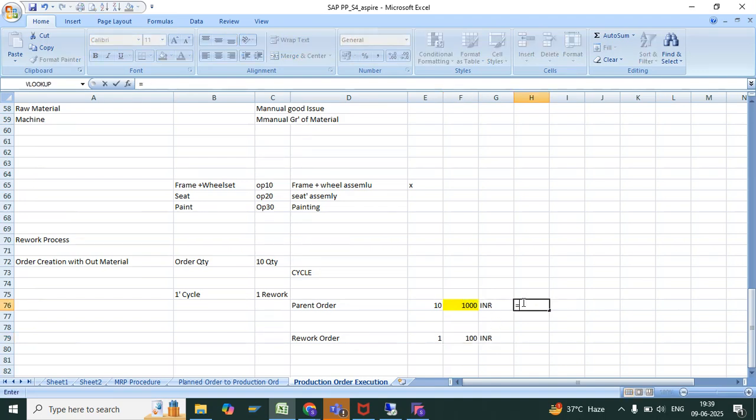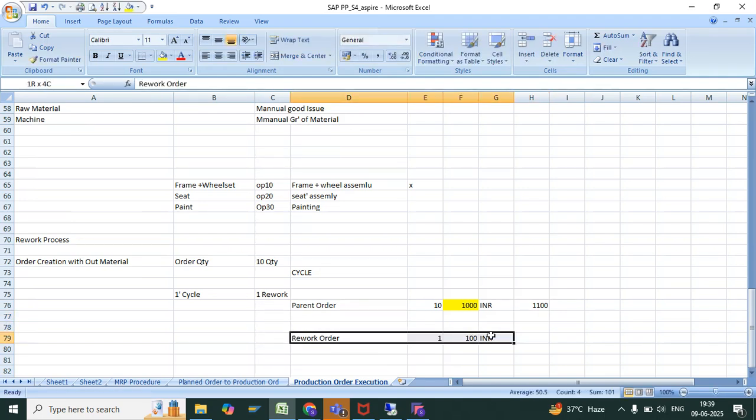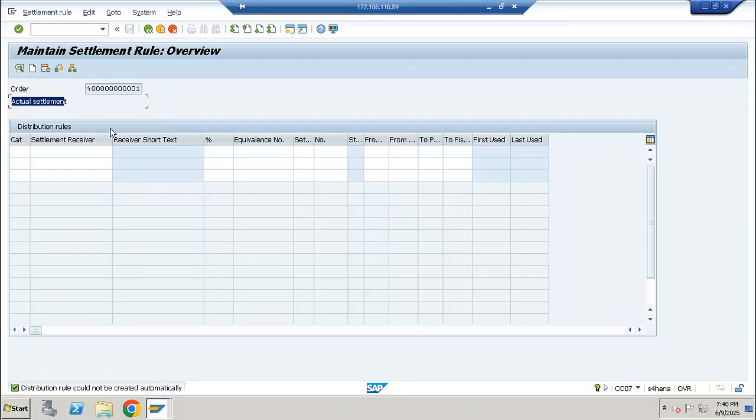So what will be the actual cost? The actual cost will be this. For this mapping, I have to maintain a settlement rule where I want to put that cost. Do I want that cost in my material, or in my parent order? For that, the system asks you for the settlement rule. It's a configuration from the CO point of view.